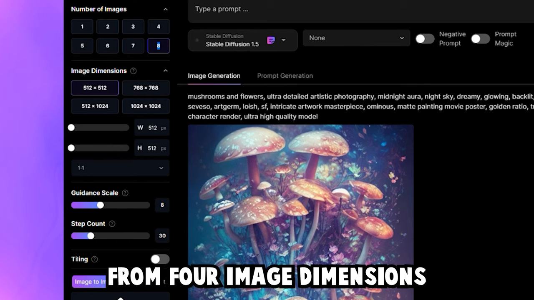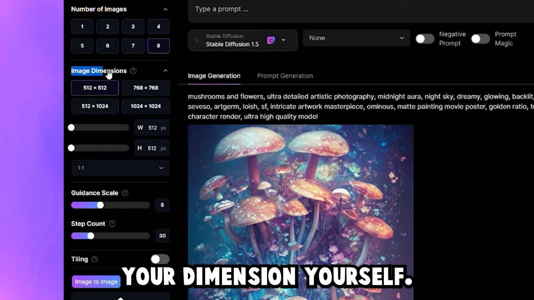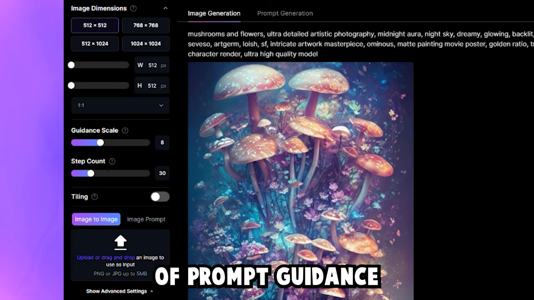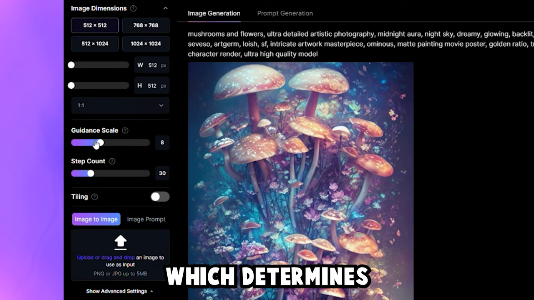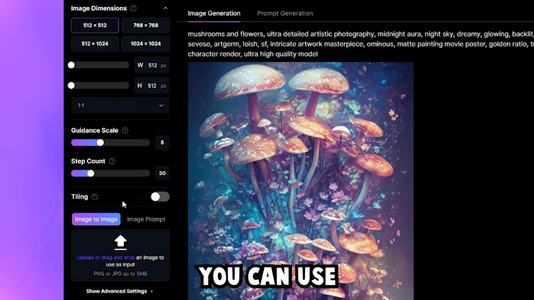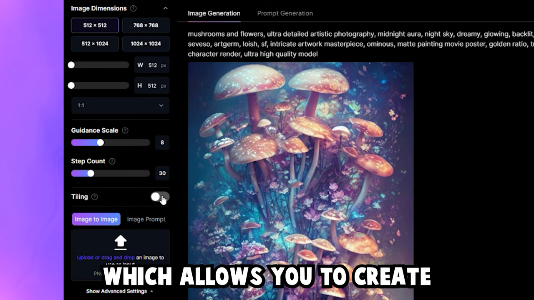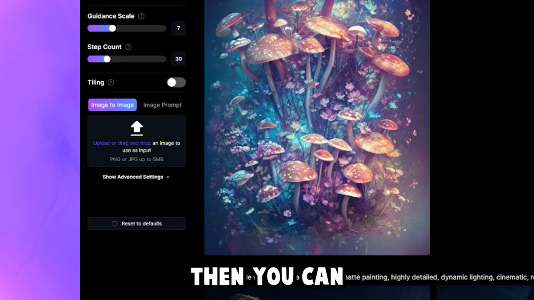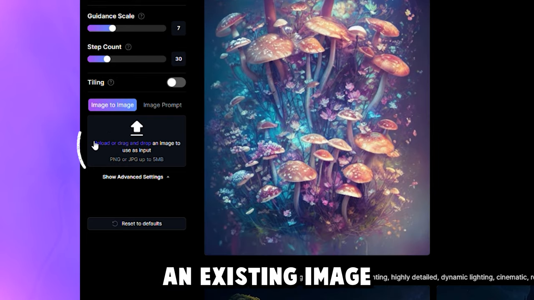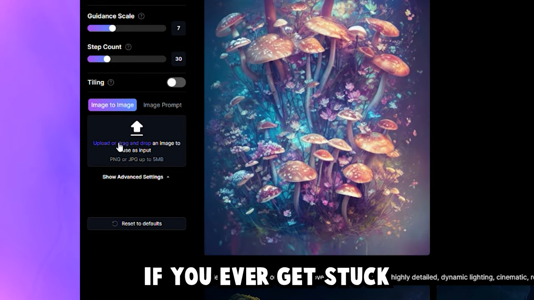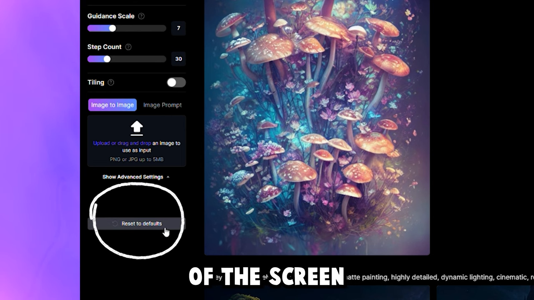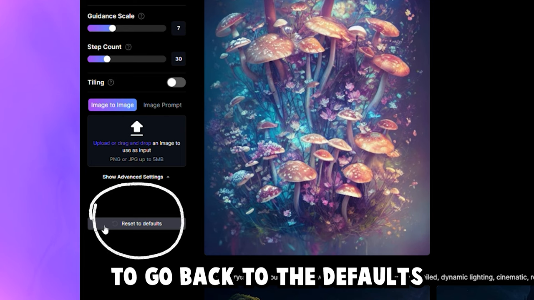You can also choose from 4 image dimensions and select your dimension yourself. Additionally, you have the option to adjust the level of prompt guidance and the step count, which determines how detailed you want your image to be. One interesting option you can use is tiling, which allows you to create repeated textures. Then, you can also use image-to-image generation by uploading an existing image and working with it. If you ever get stuck or aren't happy with your results, there's a handy reset button at the bottom of the screen that allows you to go back to the default settings.